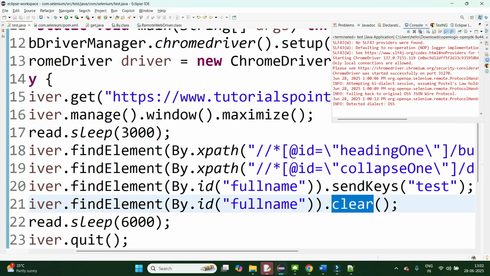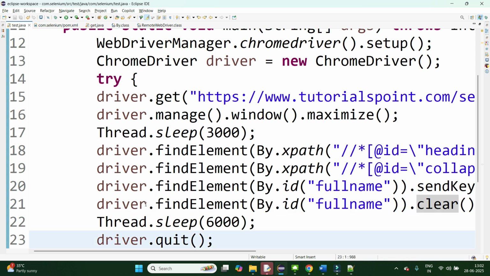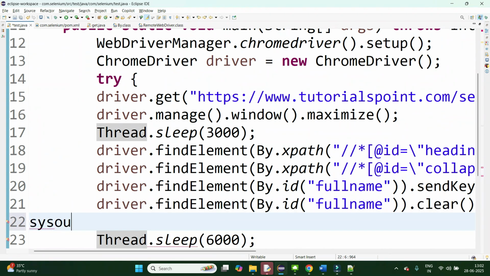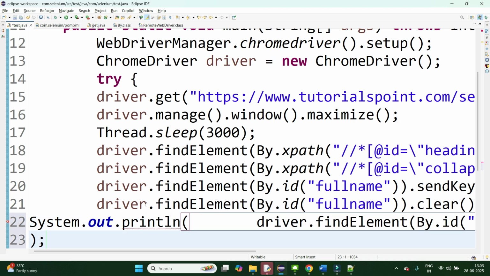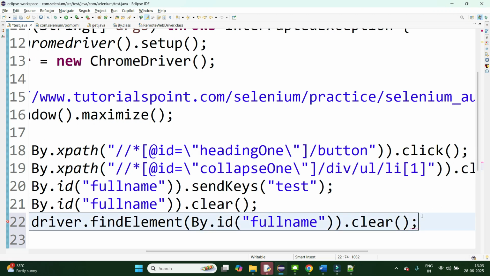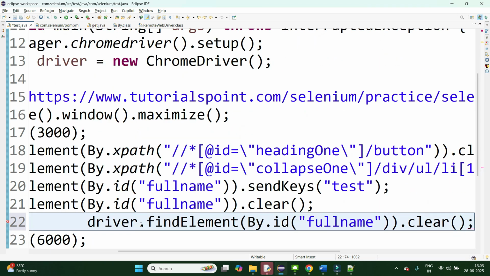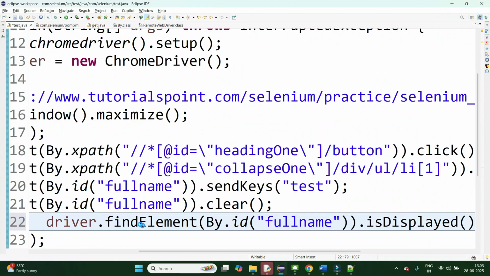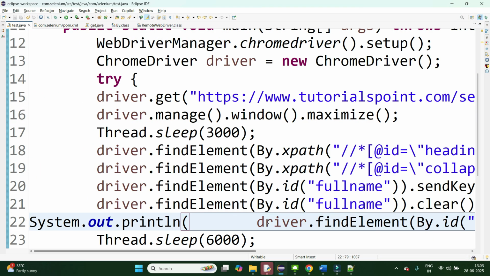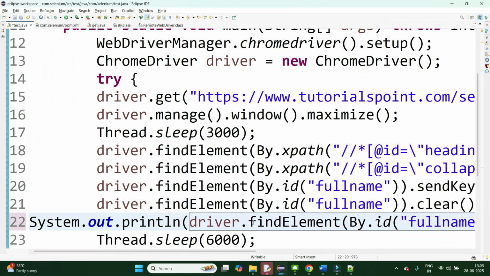To check this, copy this same line and sysout. Because it will return true or false, we can check it in the sysout itself. Dot isDisplayed. Once we get true or false, then we can do whatever is required. Like in the if condition, you can give this, and if it is displayed, test case pass. If it is not displayed, we can make it test case fail.